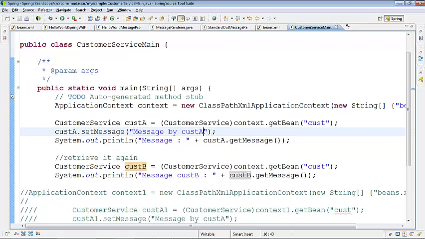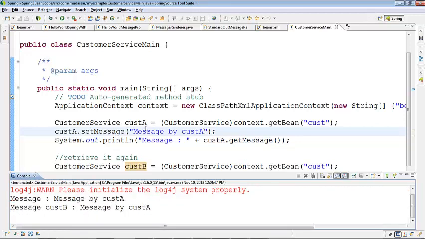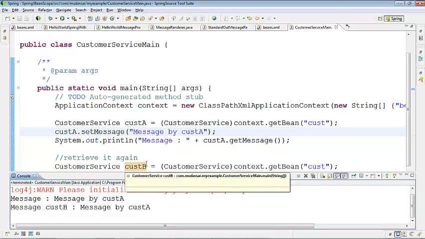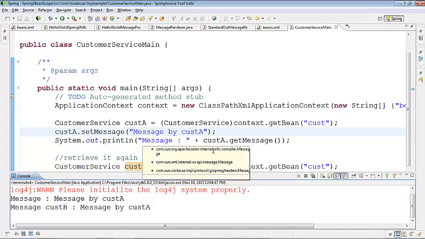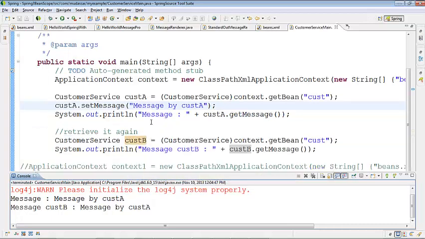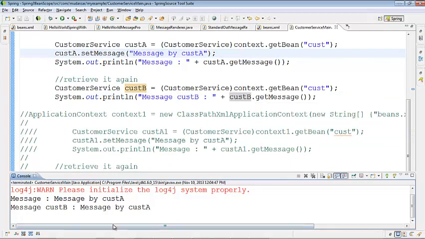So the meaning of this is that no matter how many times you call that bean, it will be created only once. After that, whatever you call, it will give you the original reference. So right now, custA is pointed to that object. When I say again context.getBean("cust") and give it to custB, custA and custB will be pointing to the same object. Hence the first time custA.getMessage gives the message by custA, and the second time when I say custB.getMessage, I still get to see that message by custA. Correct? That's the singleton behavior.